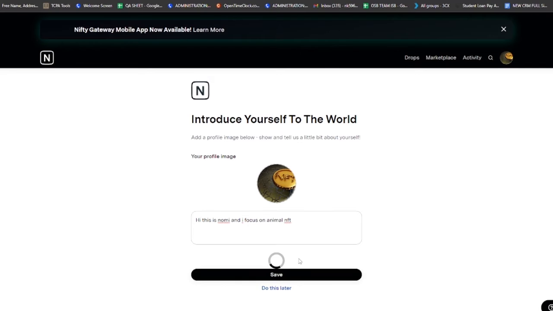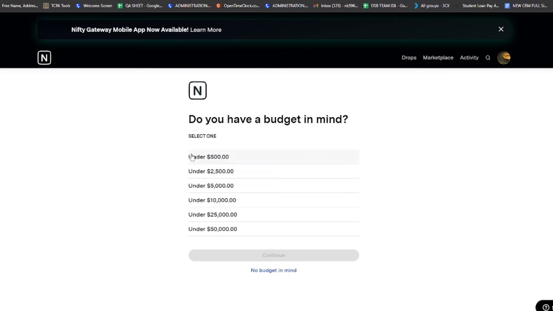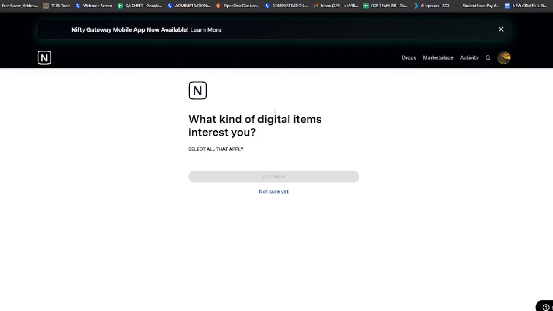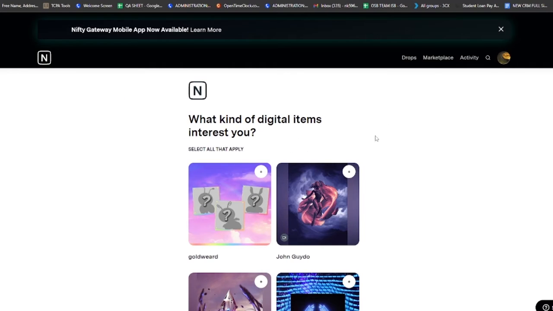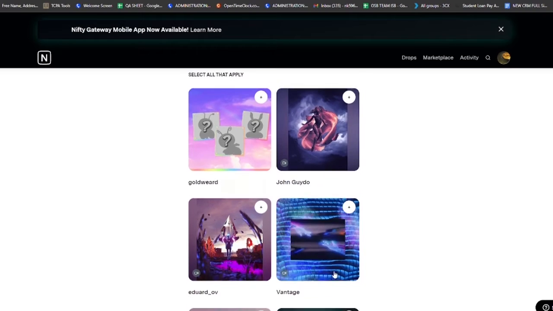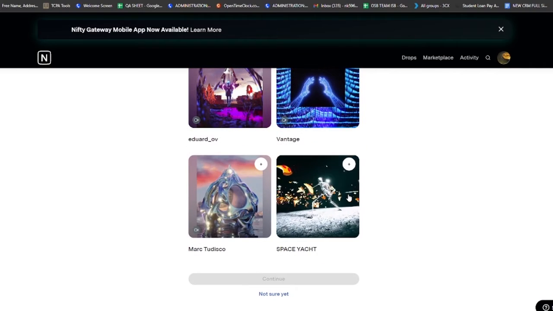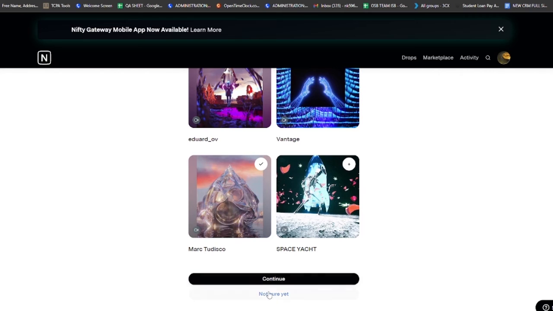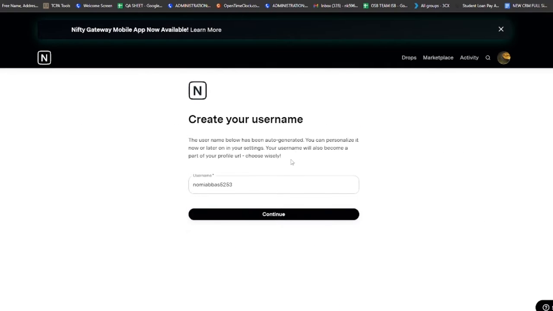Simply click on save, and you will have a budget in mind. I will go with under $500. Click on continue, and then what kind of digital items interest you. You will see different items. These are the most beautiful and popular, so I'm going to go with that one. Just click on continue, and your username is created automatically. You can also change that. I'm going to go with that one.